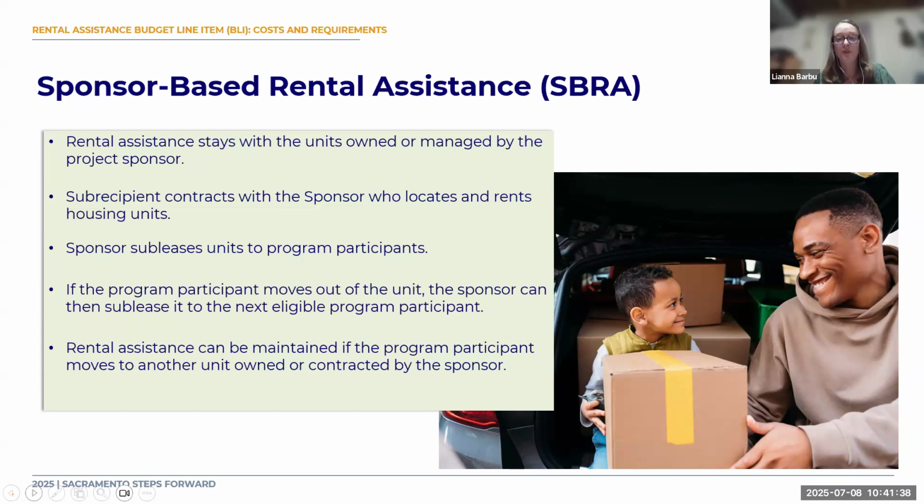If the program participant moves out of the unit, the sponsor can then sublease the unit to the next eligible program participant. Rental assistance can be maintained if the program participant moves to another unit owned or contracted by the sponsor. Next slide, please.